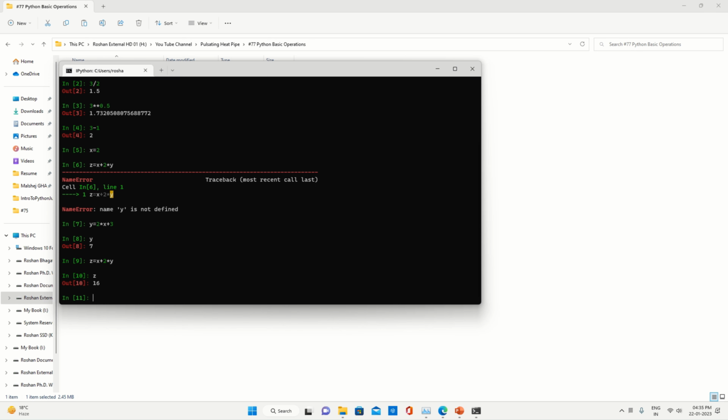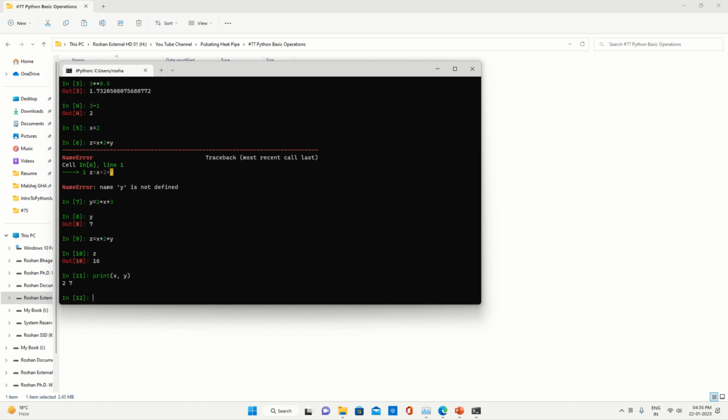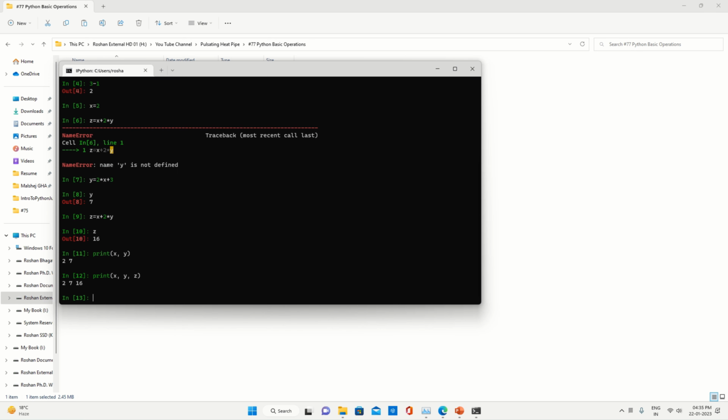Once we have defined the value of y, we can solve the next part, that is x, y and z. Now if somebody wants to show all these values, if I want to show x and y, you will get 2 and 7. Now if I say print x, y, and one more, z, it will show me three values, that is x, y and z. So this is how the basic operations can be done.